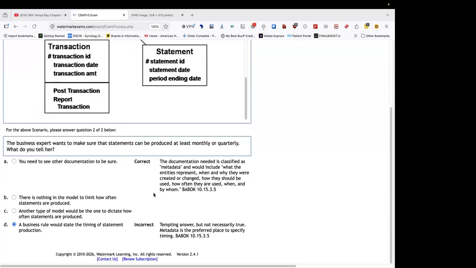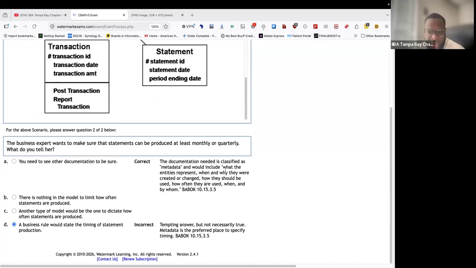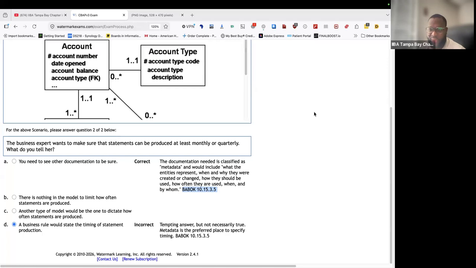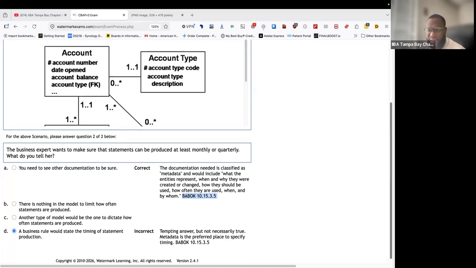Oh no. Oh my gosh. The documentation needed is classified as metadata and will include what the entry represents, when and why they were created or changed, how they should be used, how often they are used, when and by whom. And that's the reference here. Even myself, I need to go back and restudy the class diagram.